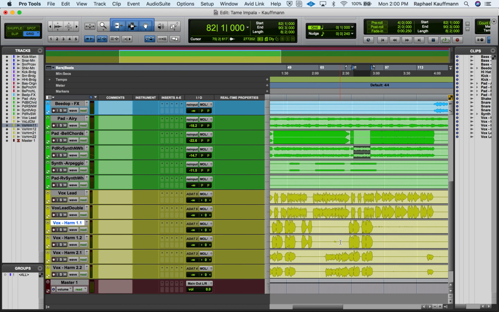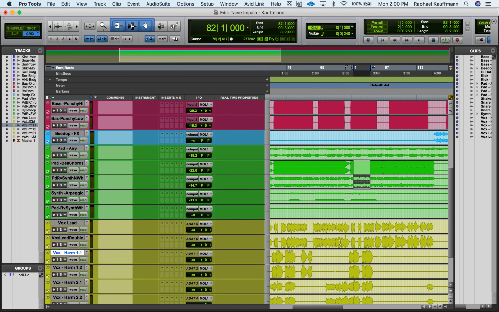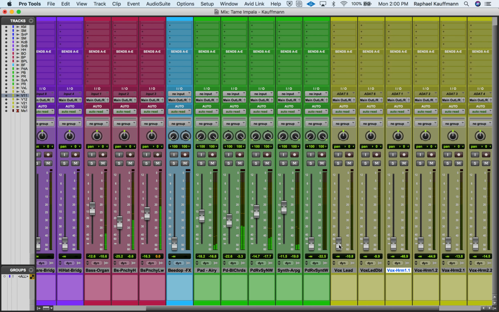Are there vocals down there? Yes, all the vocals are happening at this time.